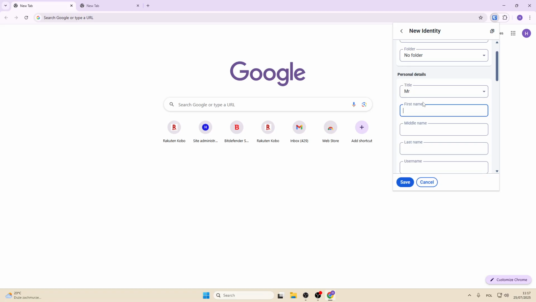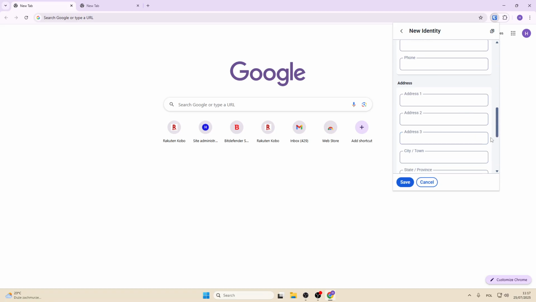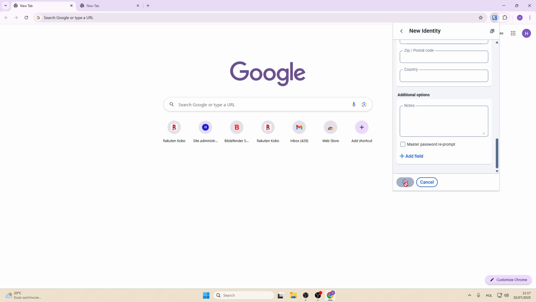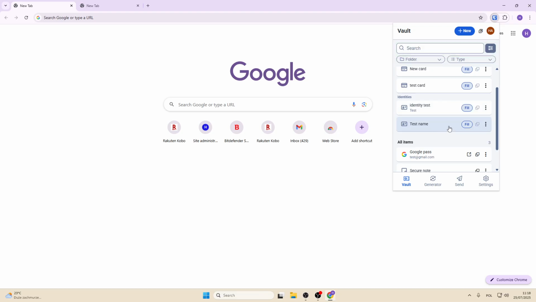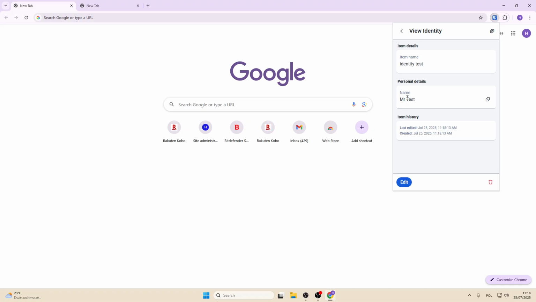And then once you've done that, you can just press save, and your item will be saved in a folder or under identities. So depending if you chose a folder or not. So as you can see, I have identity test. And there we go, it's working now.